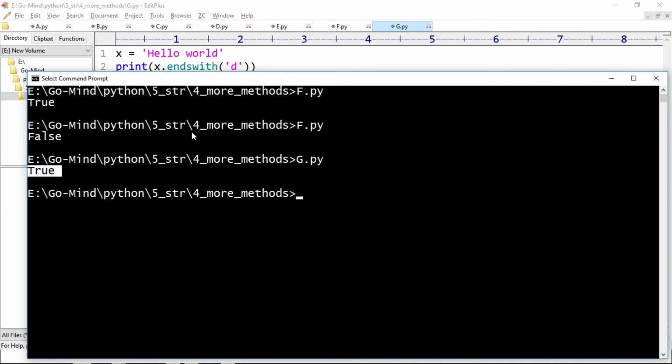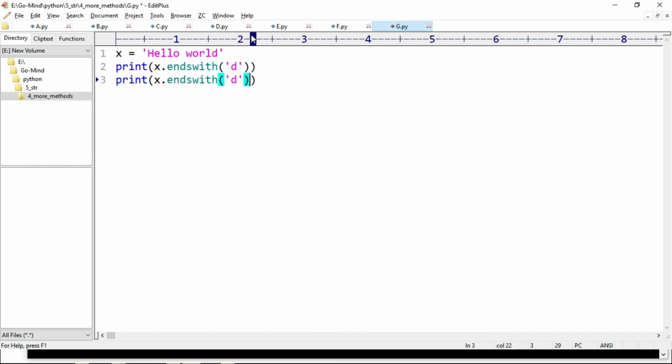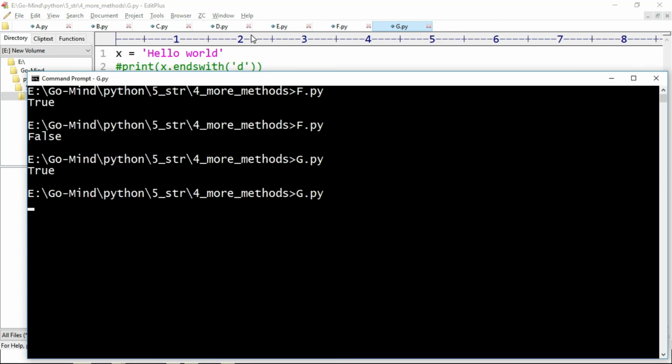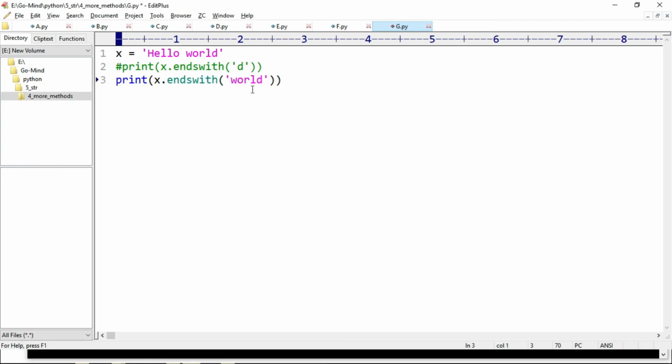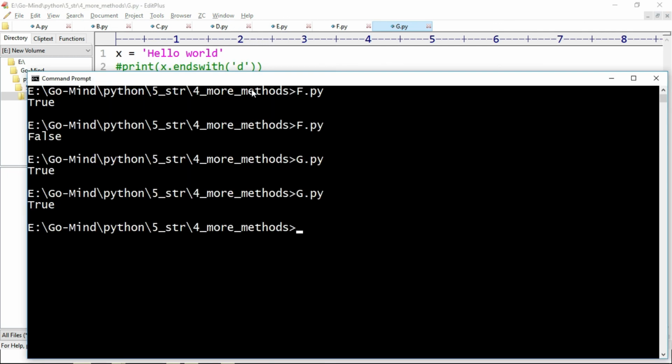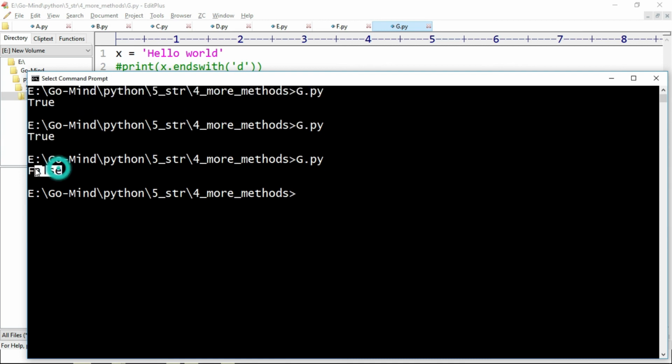Okay, true. We can also pass a string like world. It is ending with world, so it should also return true. So let's see. Okay, we are getting the correct result. We can check for some wrong inputs also. So let's see. Print x.endswith hello. False. Okay.